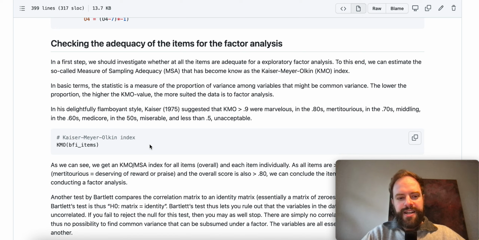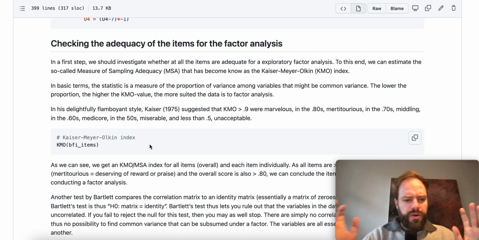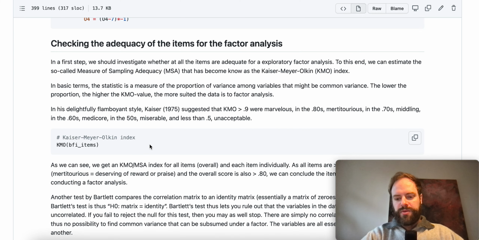And Kaiser had actually quite a flamboyant style in describing thresholds for this particular measure. So he suggested, for example, that a KMO above 0.9 is marvelous, above 0.8 is meritorious, and the 0.7s middling, and the 0.6s mediocre, and 0.5s miserable, and below 0.5 completely unacceptable.